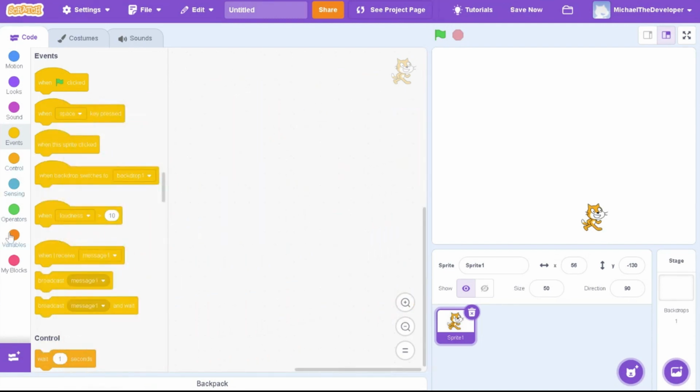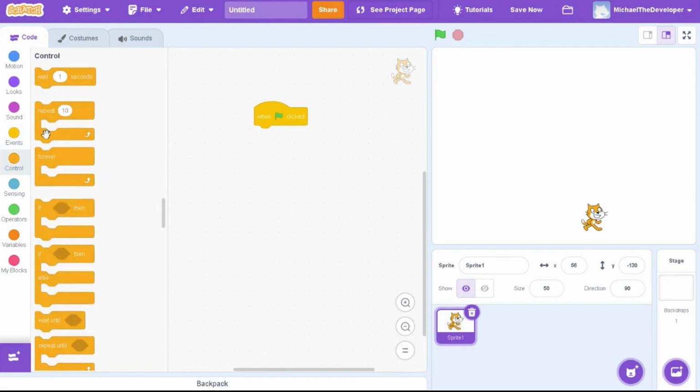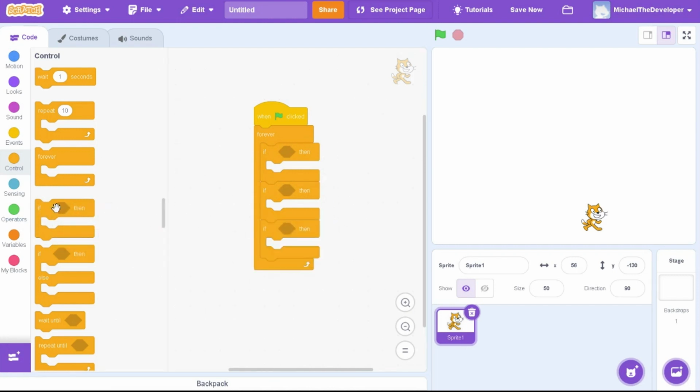So what we're going to do first is drag out a when flag clicked statement so that you can test for these things if it's green flag clicked. And then you want to add a forever loop so that it happens forever. Grab 4 if statements, and an if statement is so that you can test if something happens, then run a specific thing.